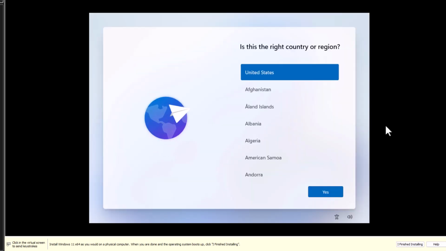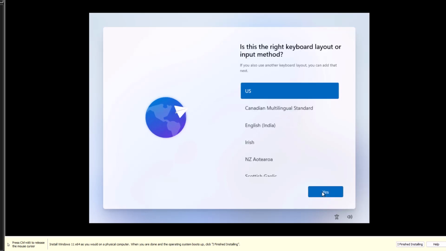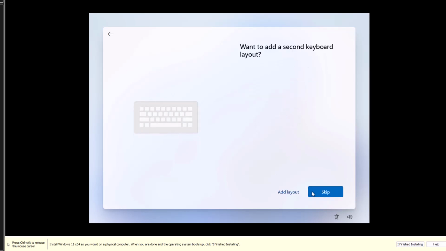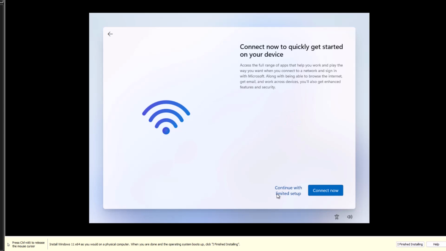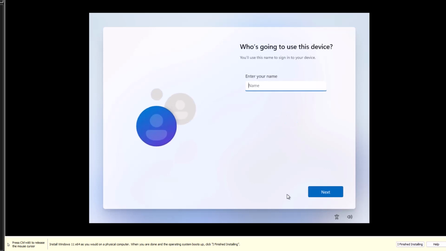After the second restart, select your country and click Yes. On the next page, select the keyboard layout that you would like to use and click Yes. Next page, select I don't have internet. On the next page, select Continue with limited setup. This is because we selected host-only network and did not allow our computer to have access to the internet.